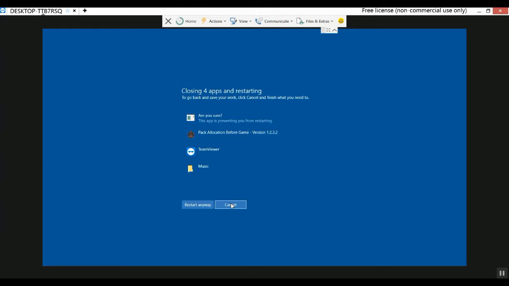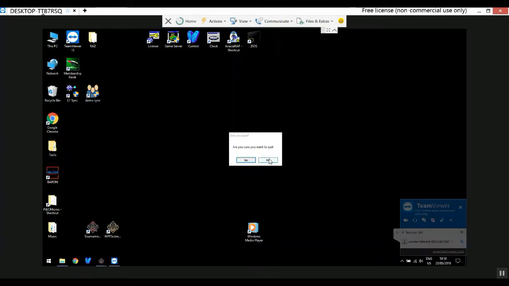Actually, I've got TeamViewer running, so no, that'll be fine. No, I'm not going to do that because at the moment I'm team viewing in from another computer. So let's pretend like the computer's restarted. So computer's restarted, and we're back here again.